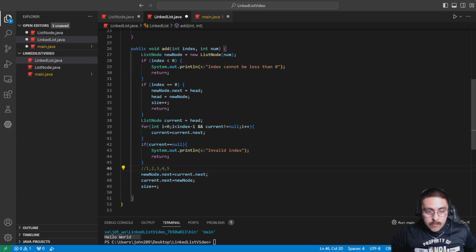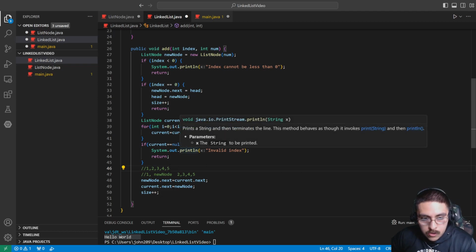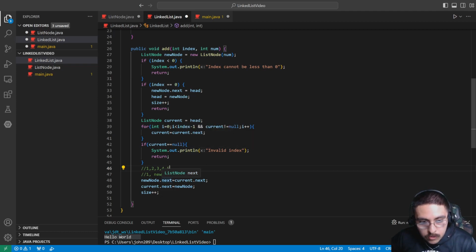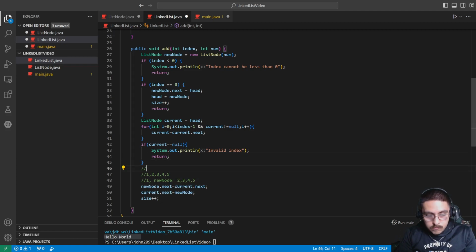Okay. Say we want to add our new node at index 1. So index 1 is right here. So we're adding our new node right here. So new node.next is going to be equal to current.next. So current is going to be equal to head, and head points to 1, so current points to 1. So we'll say c.n just stands for c.next. Okay. So current is 1, current.next is 2.